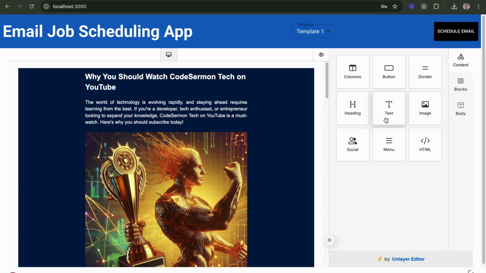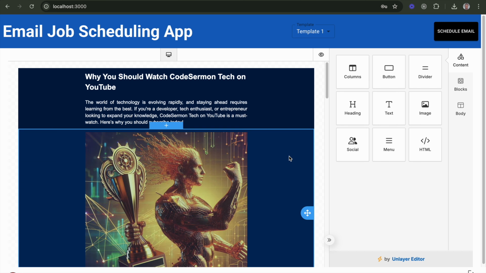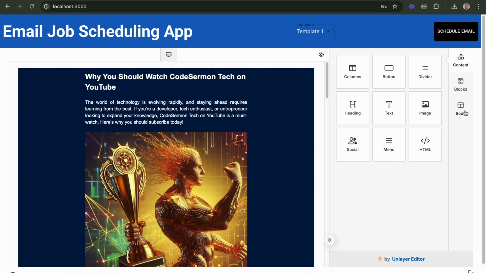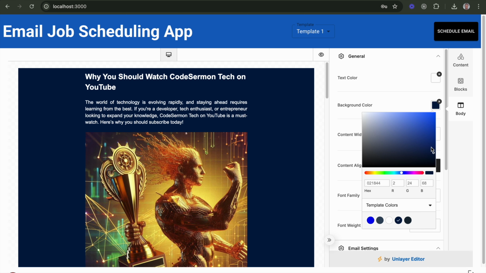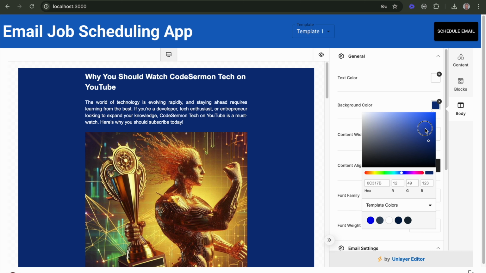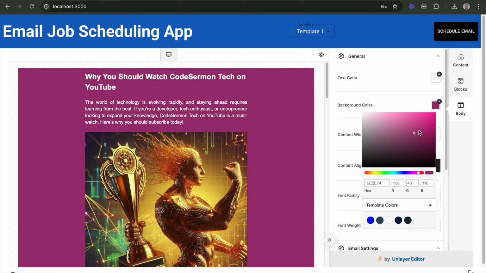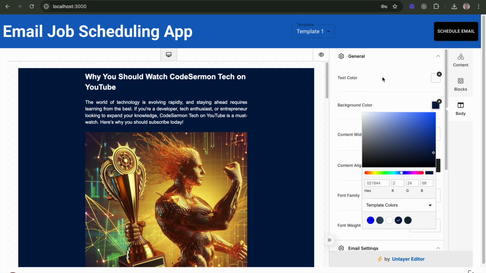After this, you can cancel over here and maybe redesign it the way you want. You can change the background of this template by coming to body. Maybe you click over here, you should be able to select another color, and then it will apply it automatically. So it is up to you.